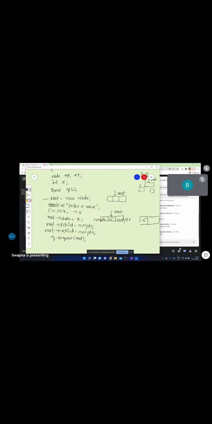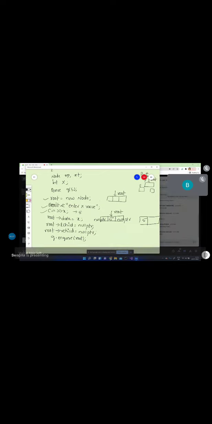There we wrote P->data is equal to A of i, A of 0, like that we set up the first node. Here we are reading directly from the keyboard and storing it as the root node. So cout, cin the value.